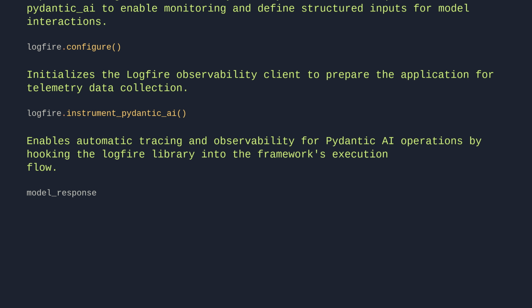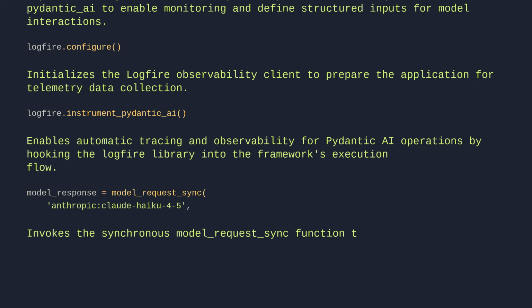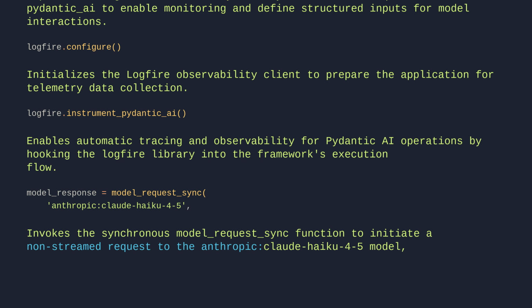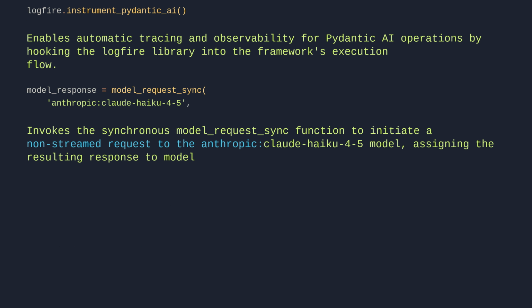Model response equals model request sync, Anthropic Claude Haiku 4.5. Invokes the synchronous model request sync function to initiate a non-streamed request to the Anthropic Claude Haiku 4.5 model, assigning the resulting response to model response.